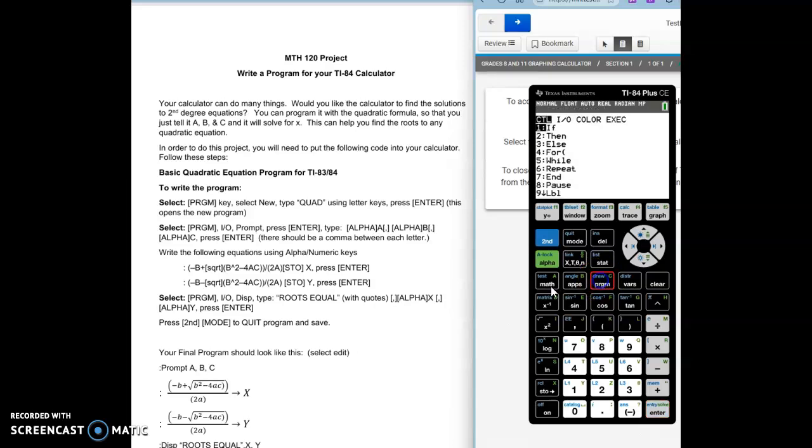So I'm going to hit the program button, go to the input output menu, and then it says use the display. So go down to display, or you can hit the number 3. If you go down with the arrow key, you hit enter on the word display. Then it says type roots equals, and it says with quotes. So in order to type this out, I'm going to hit the alpha lock. To turn that on, hit second and then alpha. And then use the quotes, it says.